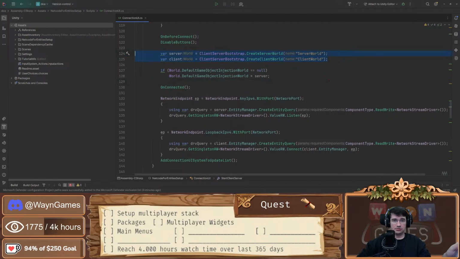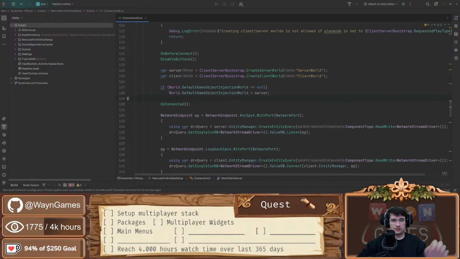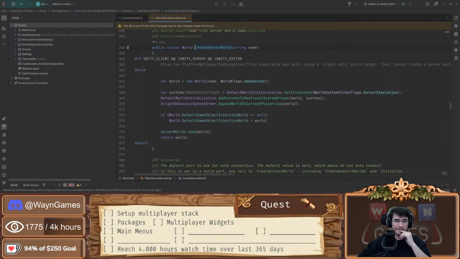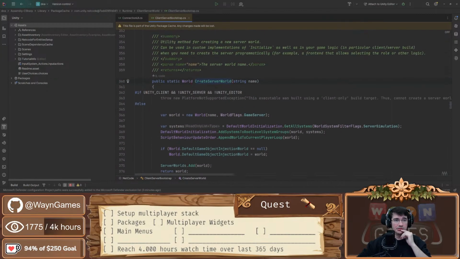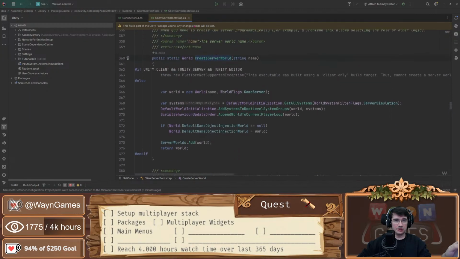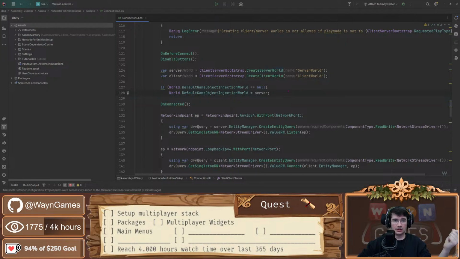We create two worlds. So we create the server world and the client world. So this method, client server bootstrap, okay. So basically we are creating two player loops, one for the server and one for the actual client. We say that the default world is the server world, and we connect.